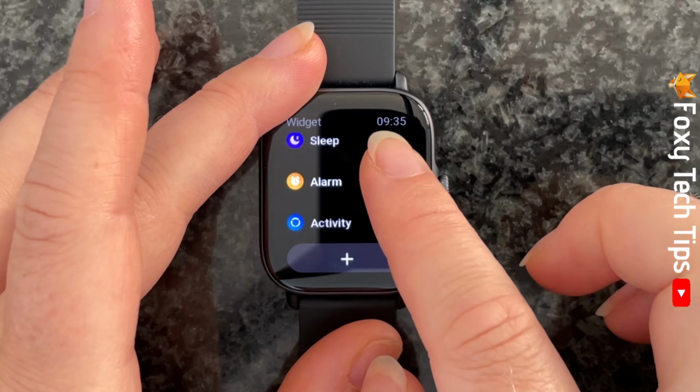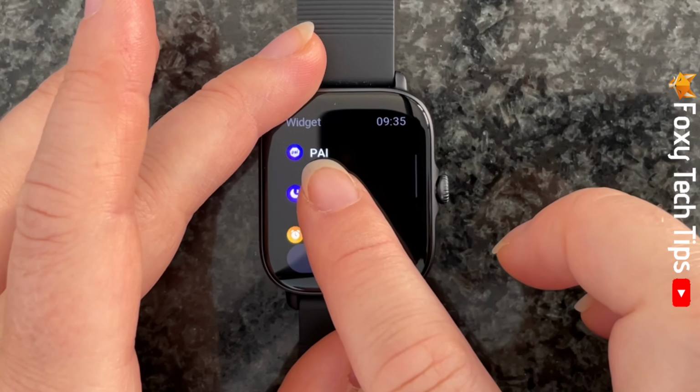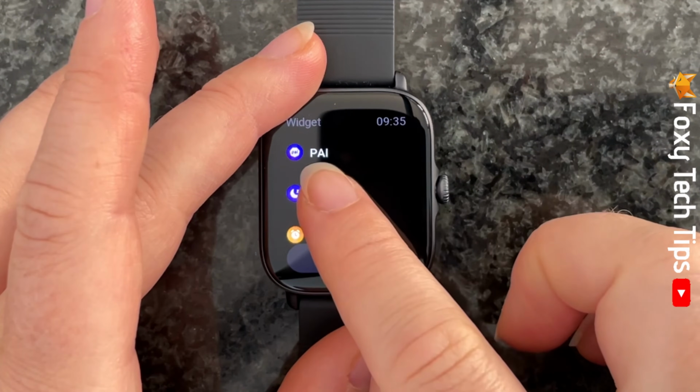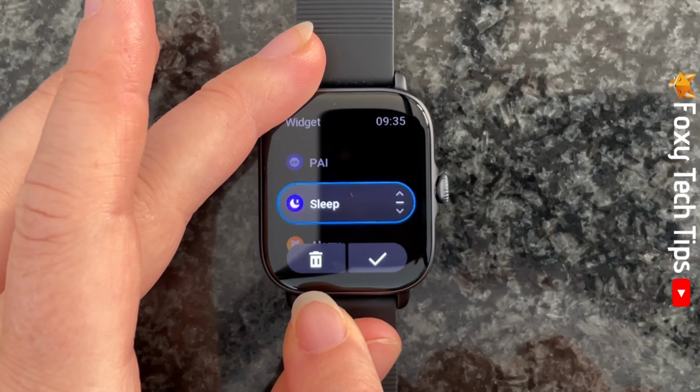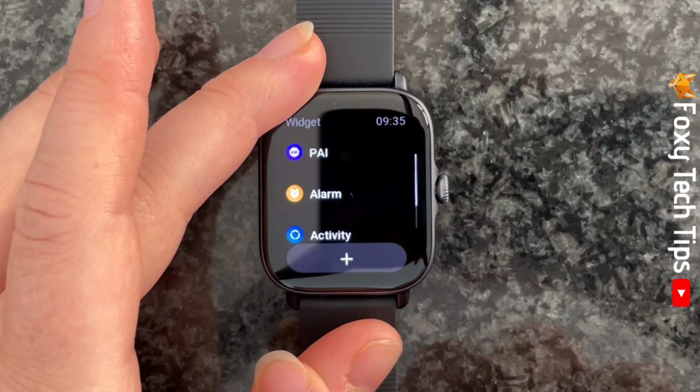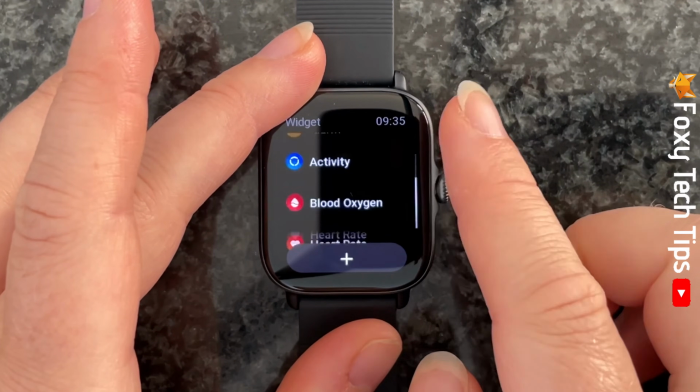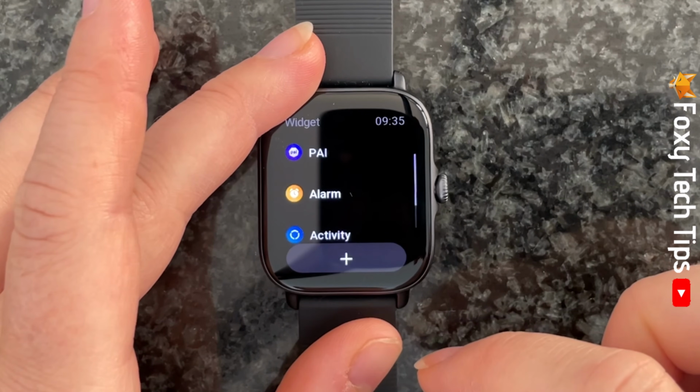To delete a widget from your watch's home screen, tap the widget that you would like to delete, and then tap the trash icon. Your watch's widget screen has now been updated.